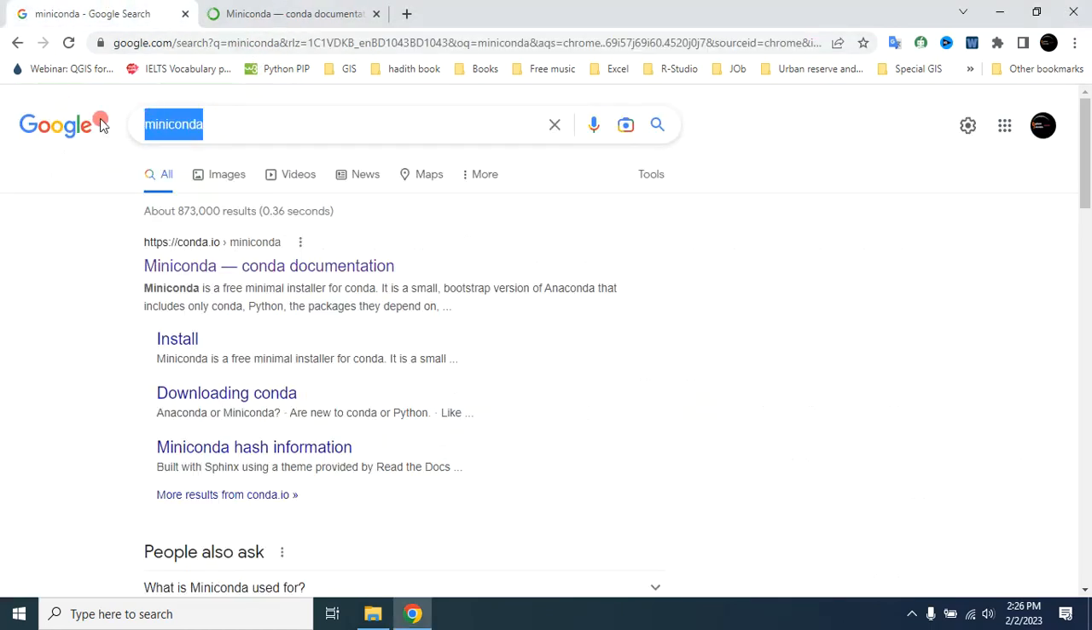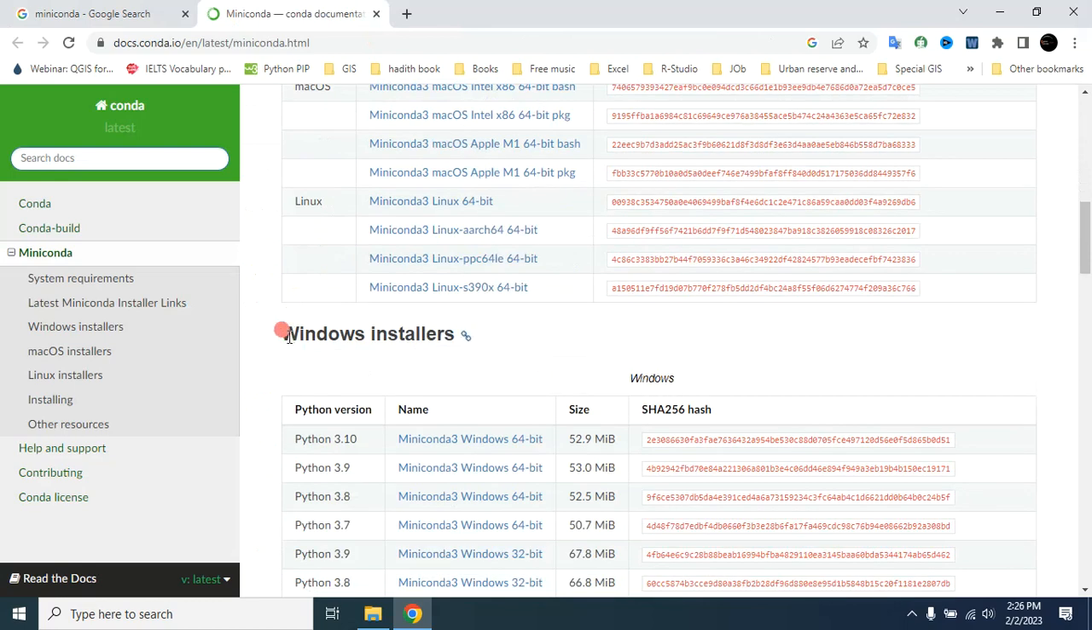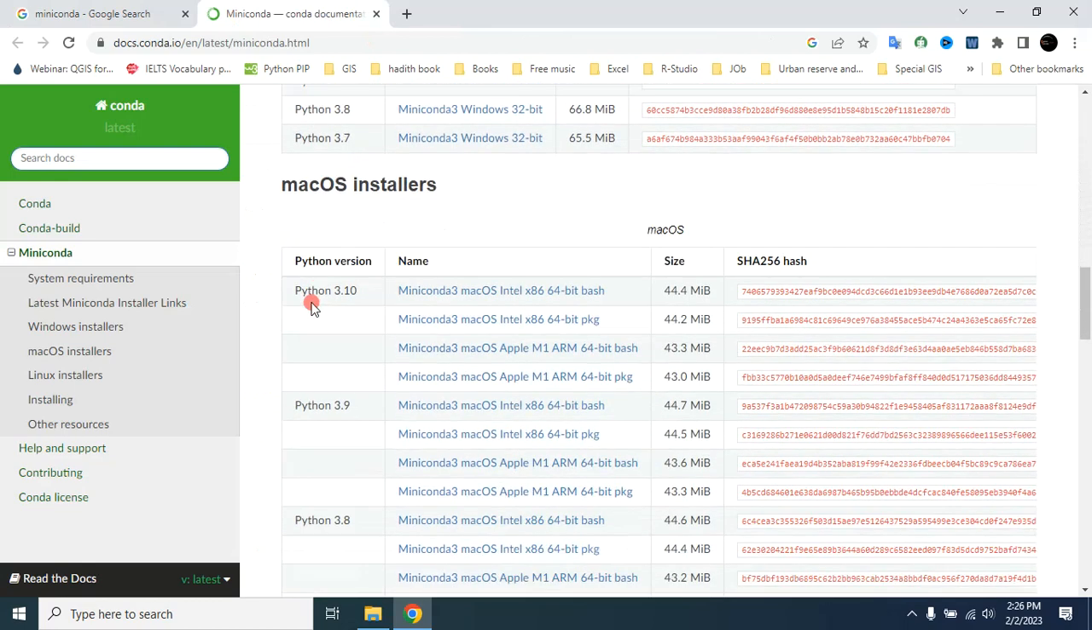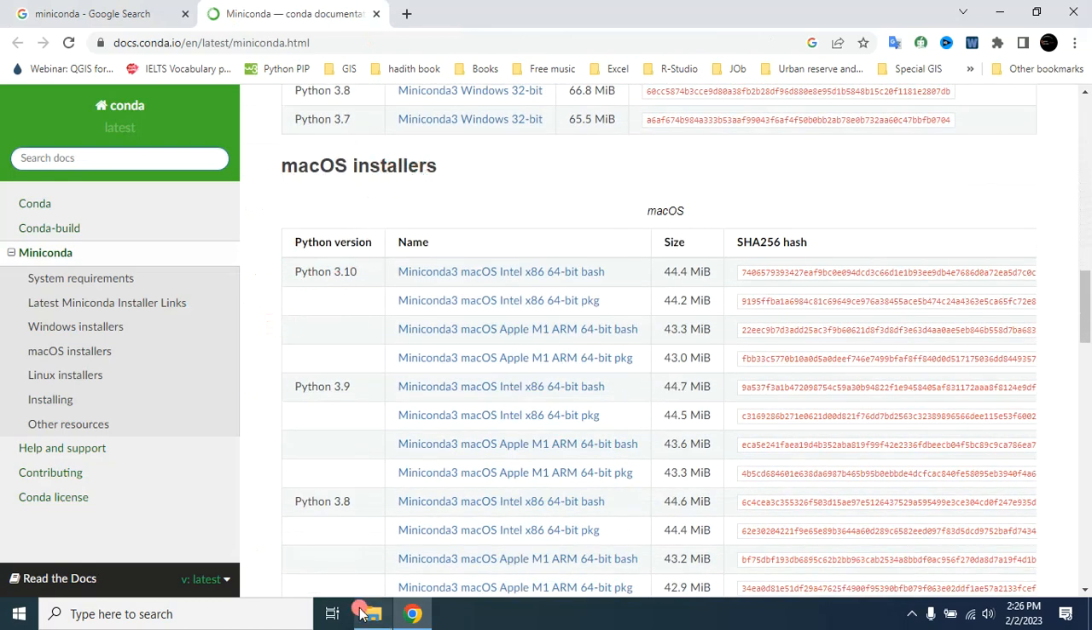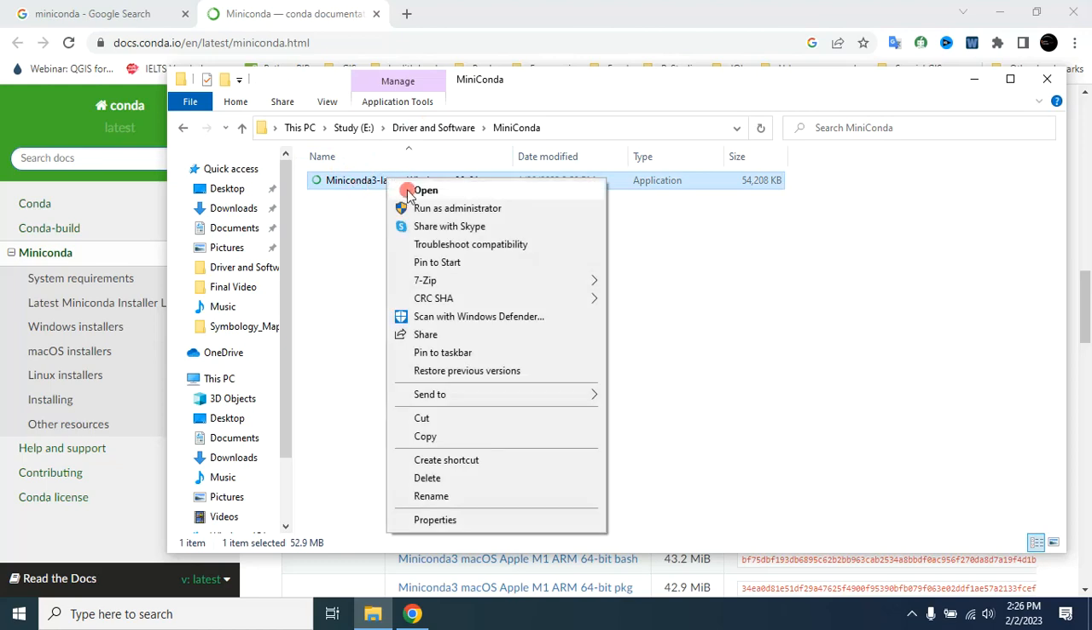First, in Google you can search for Miniconda and you will find this website address. Open this and from here you can download the Windows installer or Mac installer, whatever you want. I have already downloaded this software. Here it is, Miniconda 3. Now I'm going to install it.